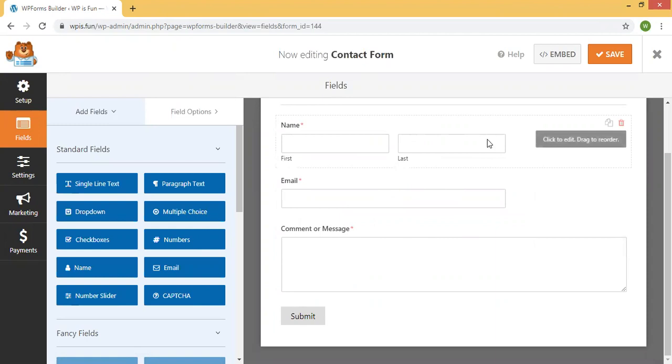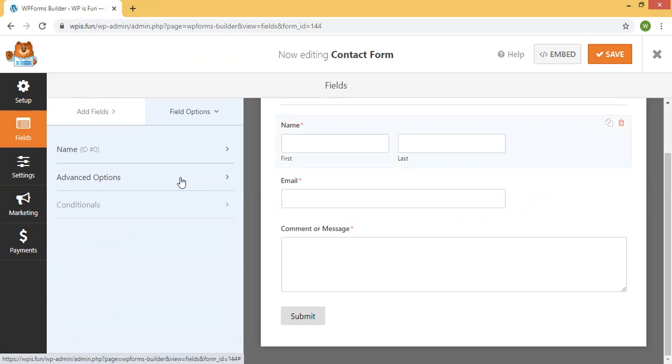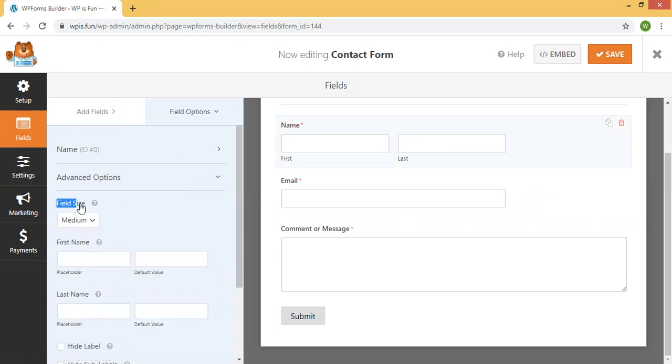I don't like it being short like this, so I could just click on it and collapse this, and click on Advanced Options. So you see Field Size. Just play around with it when you have the time. You see this is Medium. That's why it's just a little bit beyond the halfway point. So you click on Medium and select Large. You see that it's now spanning the full width of this container.